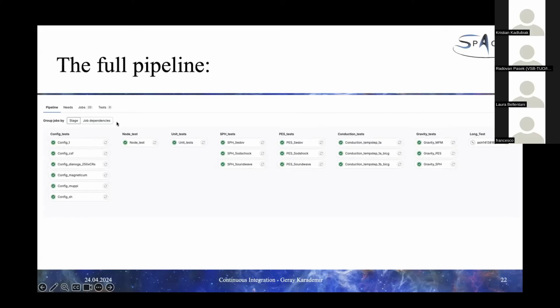So you have different config tests, you have node tests, unit tests. We test our SPH formalism, the conduction, and also the gravity. And also we have a long test. In this case, we skipped it, which runs for like 13 hours, which is a full hydro simulation just to see if it runs through and everything works. So this is kind of what we have at the moment, but we want to extend it actually because there are so many different modules in the code.